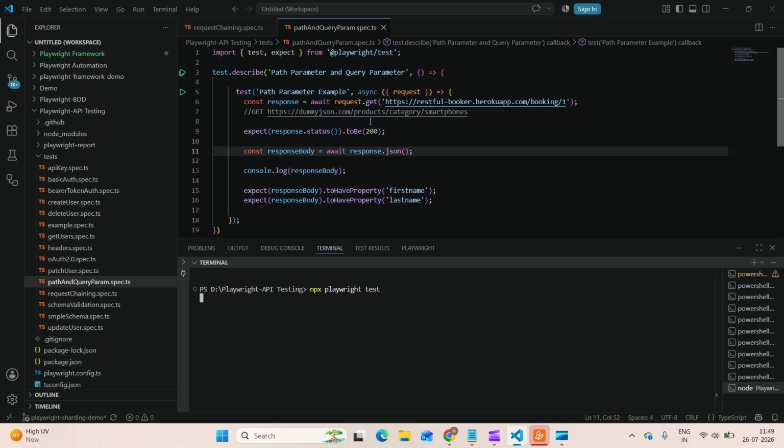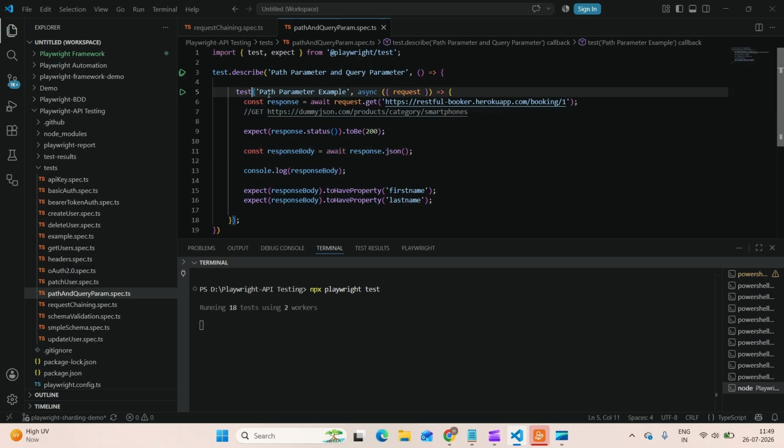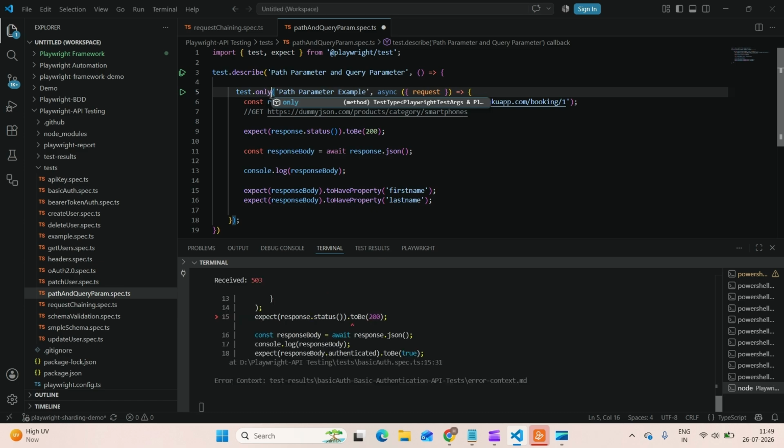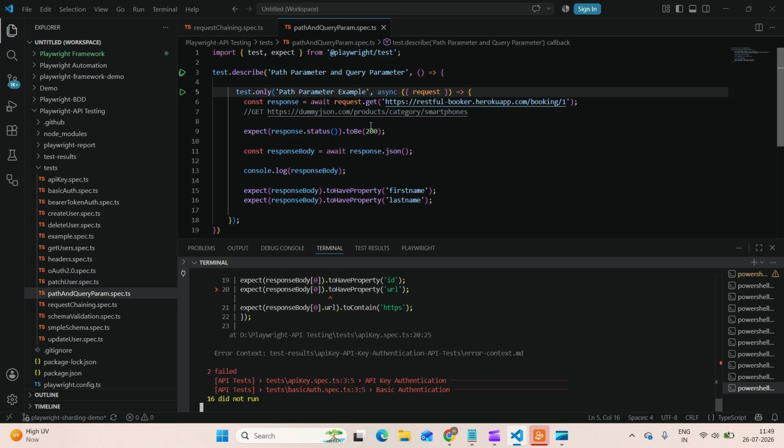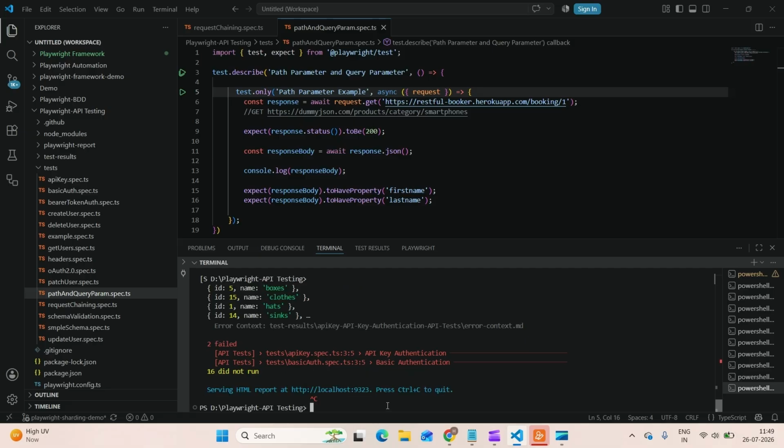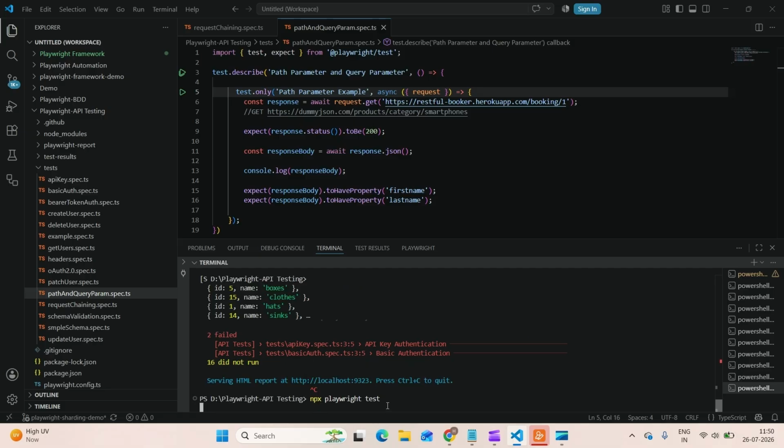The next example I will show you is this dummy JSON. Here I'll identify the smartphones. It has many. One minute, I'll give dot only here, otherwise it will execute everything. It has many categories, this dummy JSON, but I want the smartphone category. So I'll put smartphones. Here smartphones is the path parameter.